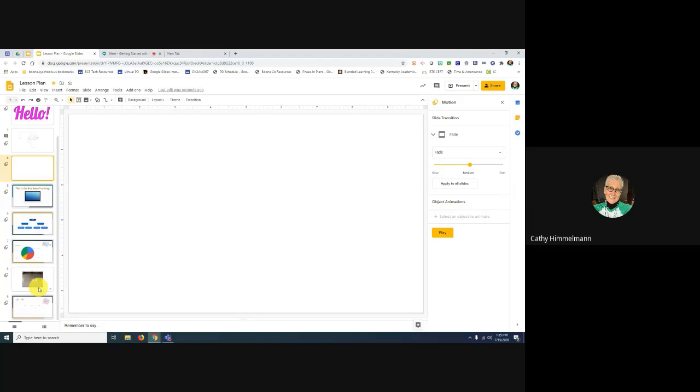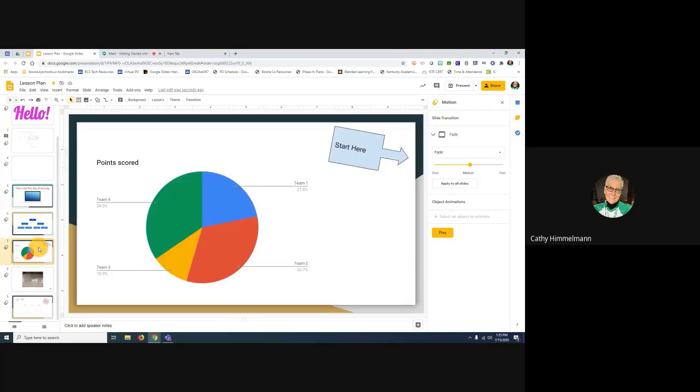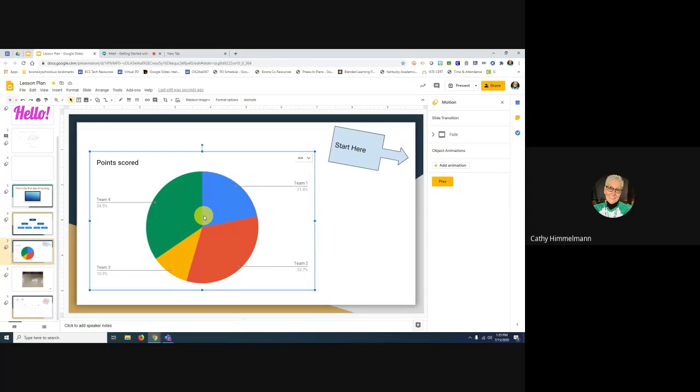Now let's go to a slide that has an object on it. An object could be a text box, an image, a diagram. Those are all considered objects. So I still have my motion up. Slide transition has been decided. Let's say that I want to add some sort of animation to this chart. I have selected it. Notice object animations. I say add an animation.